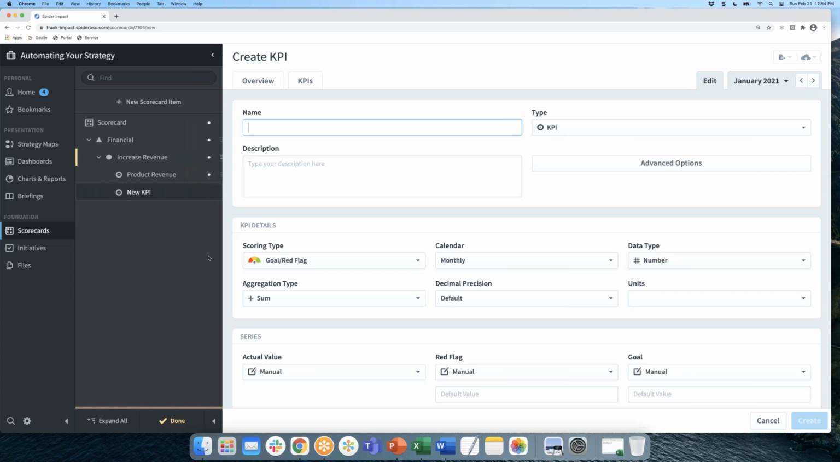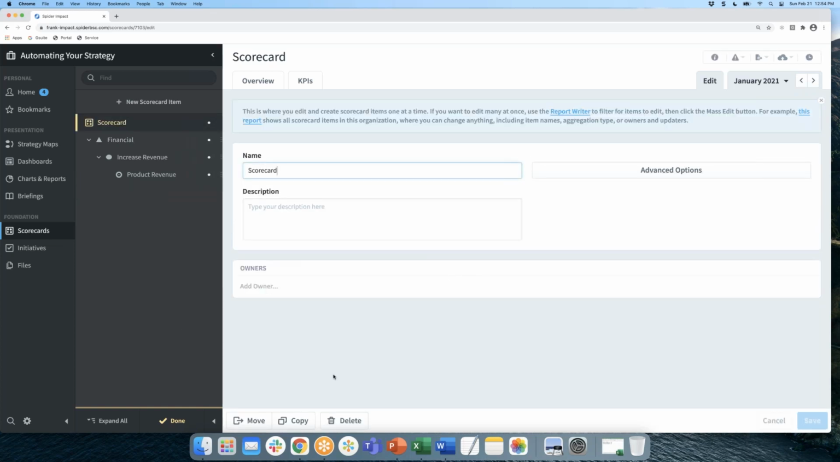Okay, so that is a quick example of how to build up a scorecard manually. Now, what I'm going to do is import a scorecard structure in. And to do that, I'm actually going to delete everything that I just built. So I'm going to go all the way up to the top level, click on Scorecard, and then click Delete 2 times.